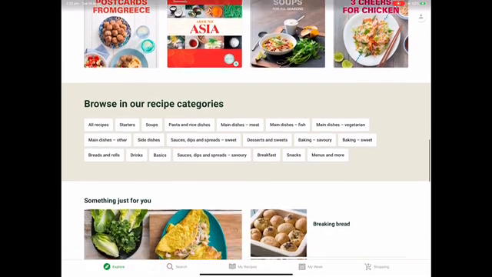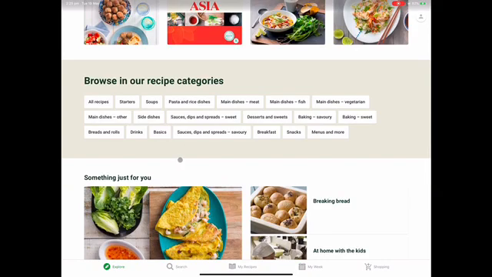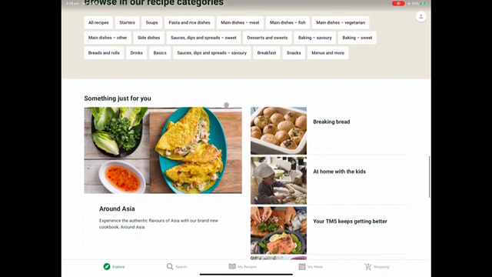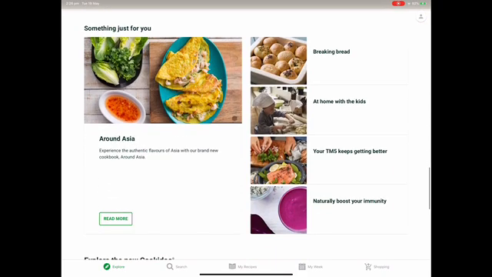And here you can browse through recipe categories if you like. So if you have a feeling pasta and rice is something you would like to cook today, then you can go straight through the tags here. And if that's not enough, then we also have here suggestions of what else you could do. Very popular at the moment is homemade bread.